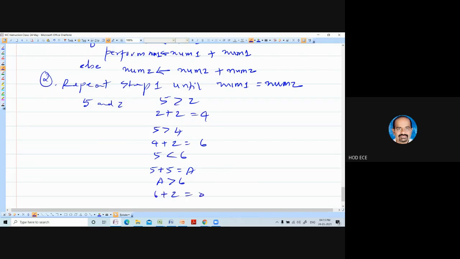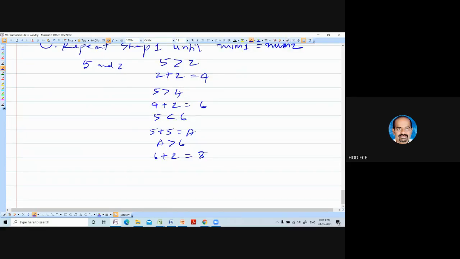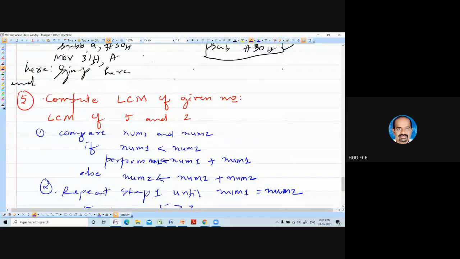6 plus 2, you are going to get 8. Once again, A is greater than 8. Then what do you do? 8 plus 2, you are going to get A. So now A is equal to A. So LCM of 5 and 2 is 0A. So here notations, very careful.